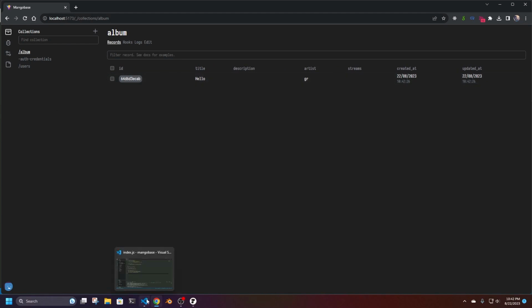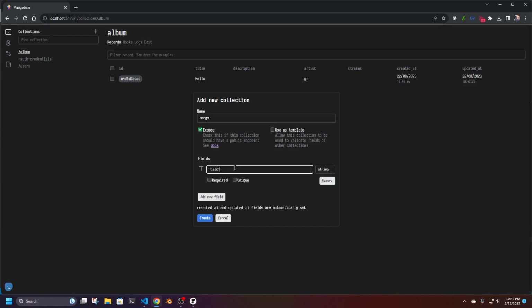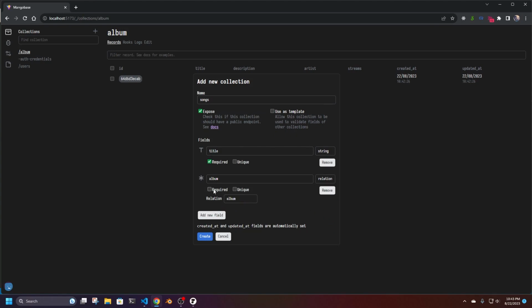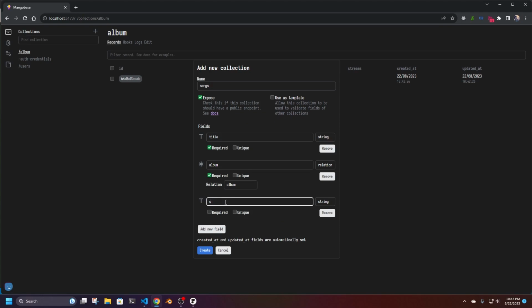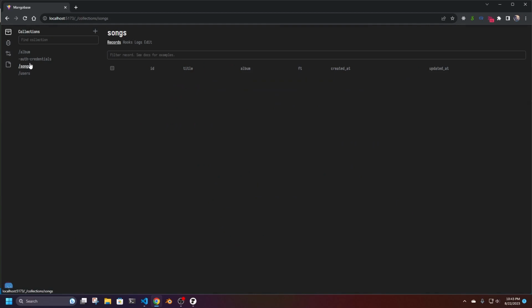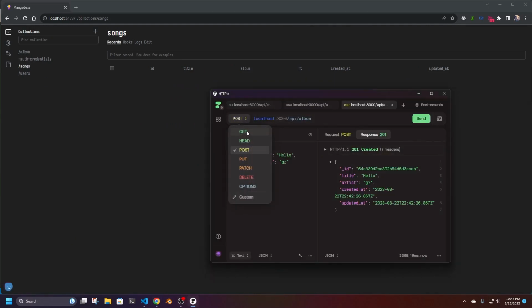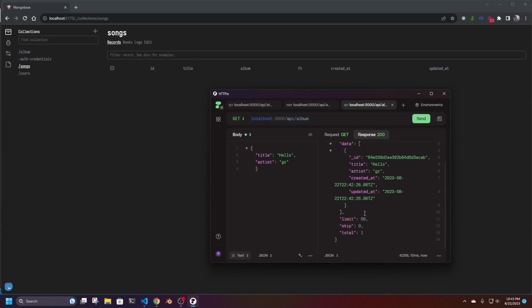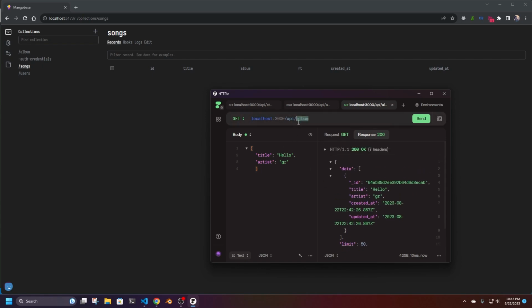Now let's say we want songs as well. So we can have this songs. The title of the song is required. We add another field and say what album is it related to. So album is a relation, and we can choose the album here. It's required. Add field. Feature is a string, not required. And then create. So now we have our songs endpoint. Also, if we do a get here for our albums, we are going to get all our albums with pagination included for free. Now when we check our songs, we have no songs.